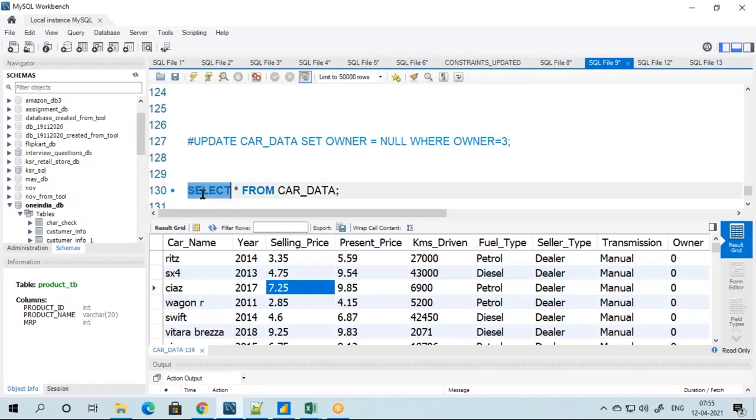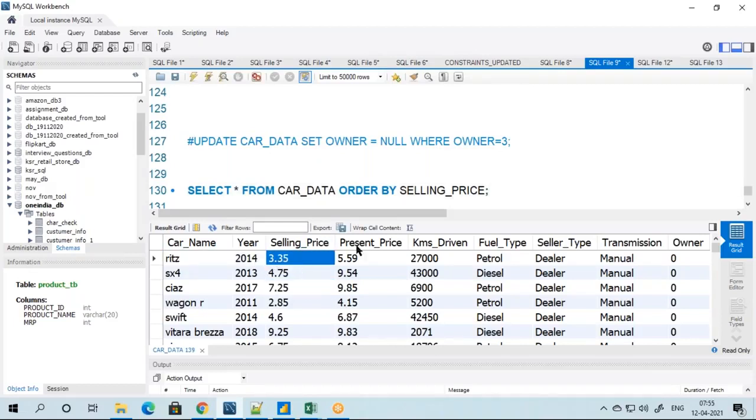What I will do: select star from car data. After that, I'm not writing any condition. I want to see every record, but I want to see it in an ordered way. So ORDER BY selling price. That is all it is, nothing else. I want to order it with respect to selling price. First I'm getting Ritz car 2014, 3.35 is the order I'm getting. Now I'll go and order it.